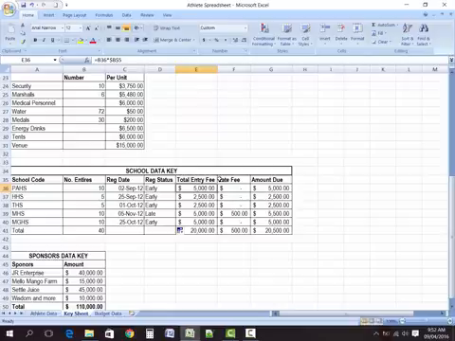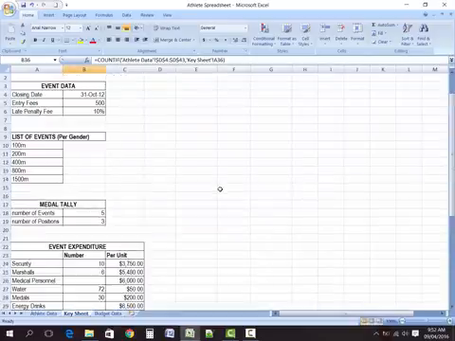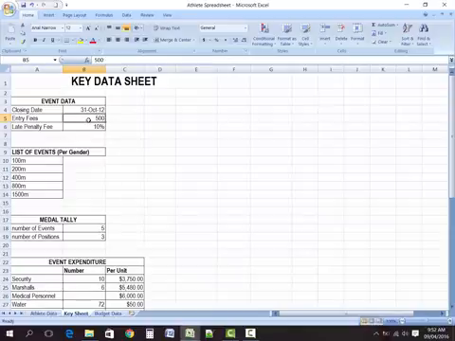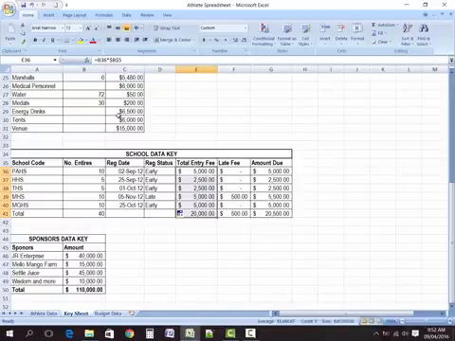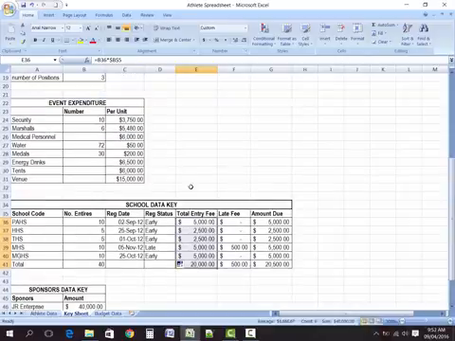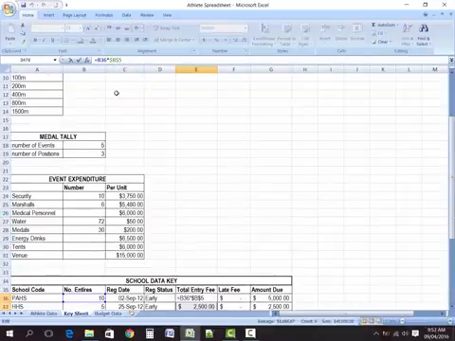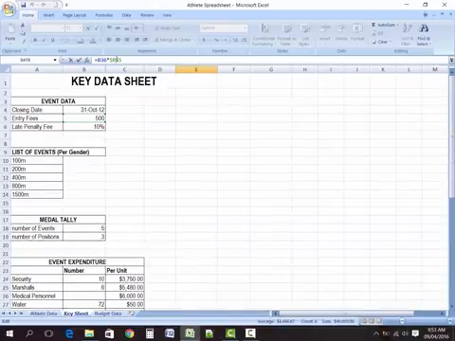So here we're going to be looking at our total entry fee. Now the entry fee is calculated based on the number of entries the school sent to the event and the entry fee, right? And you'll notice here we make it an absolute cell because it remains the same throughout all the schools.